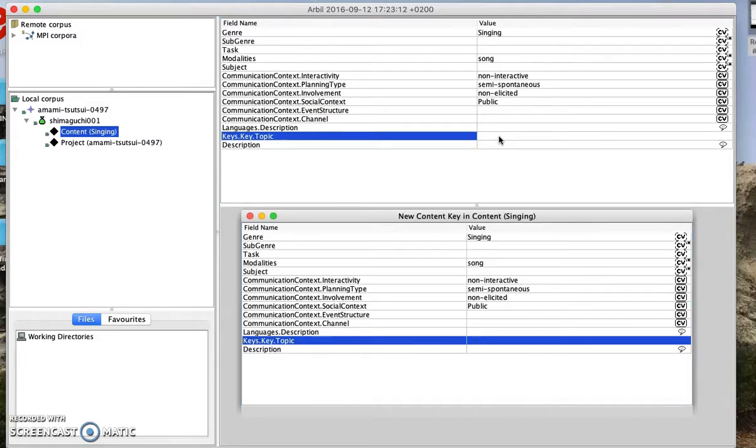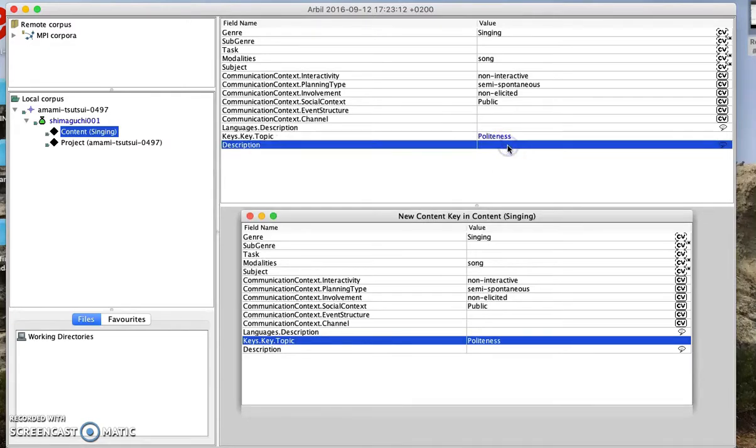I'm not working on transitivity, but I am working on pragmatics. Something I want to be able to pick all of my bundles out for the future is politeness. So I'm going to mark this bundle with the topic politeness.